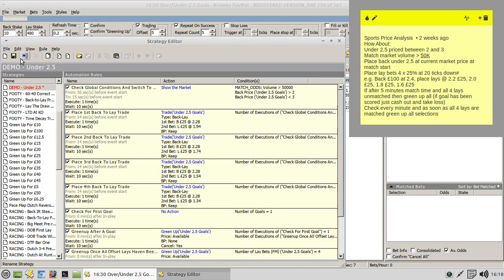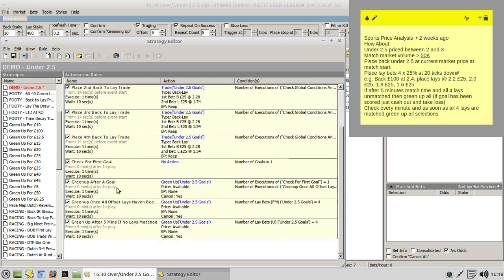So let me just quickly run over that. The green up after a goal is going to be monitoring the market from the off, and it will only kick in if there is a goal and this green up process hasn't fired. So this rule here is responsible for checking to see if there's a goal.